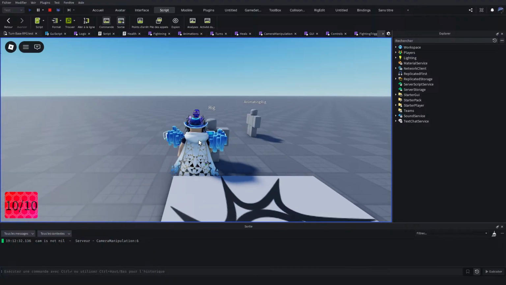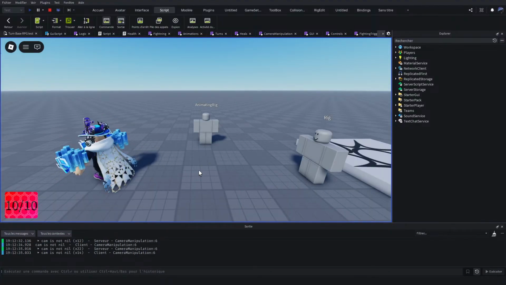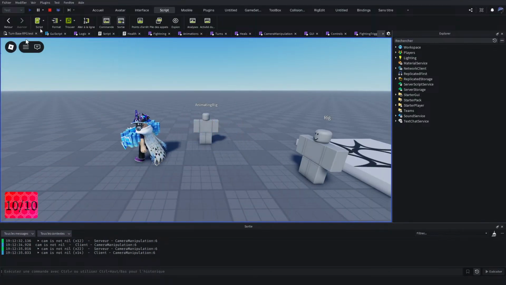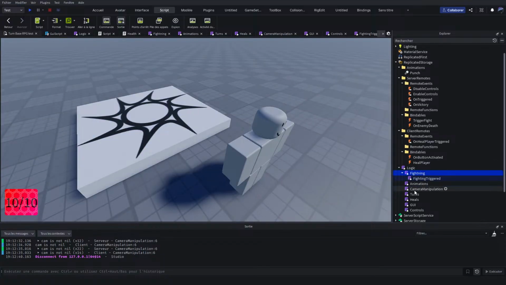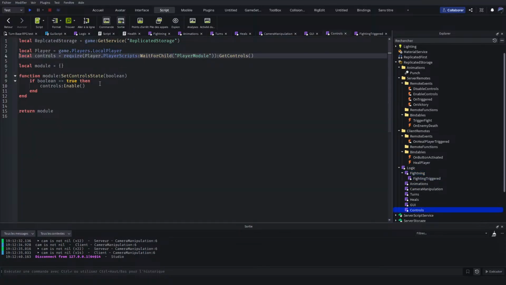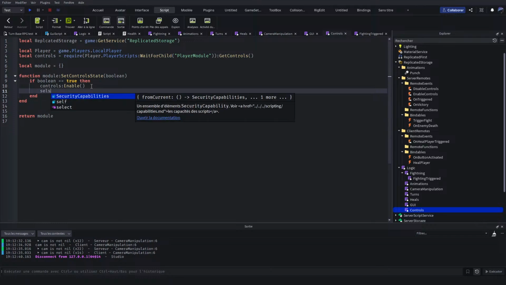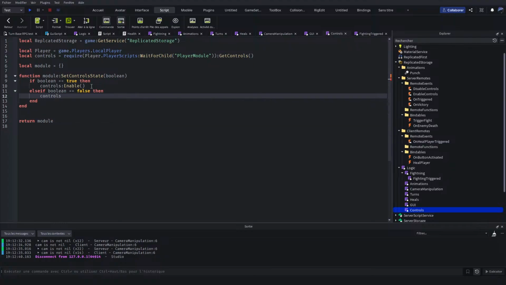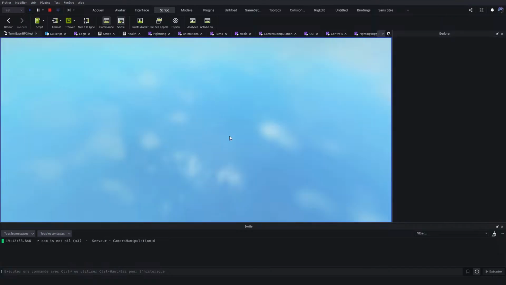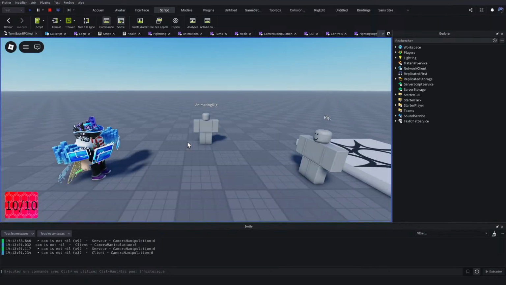Comments not nil. We don't need all those prints, but we'll still keep them. And look, oh, never mind. Okay, okay. I guess this is weird. Let's print. All right. Else if boolean equals false, then controls disable. Now eventually we'll want to re-enable them, but this is just.